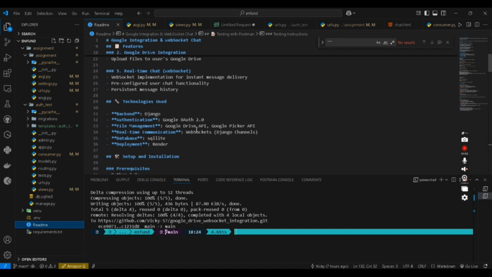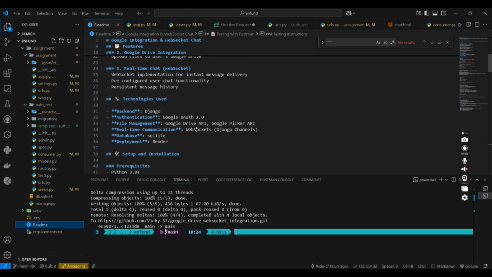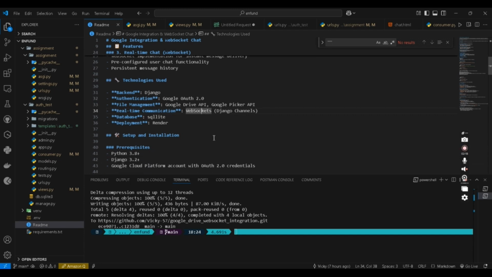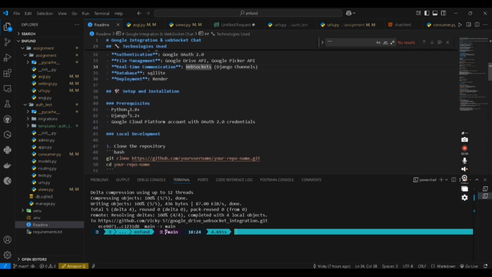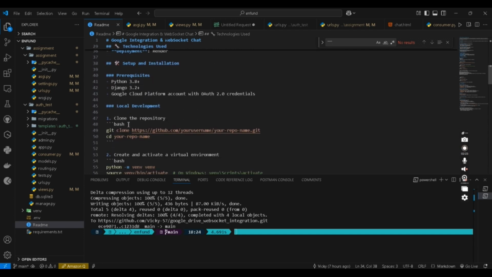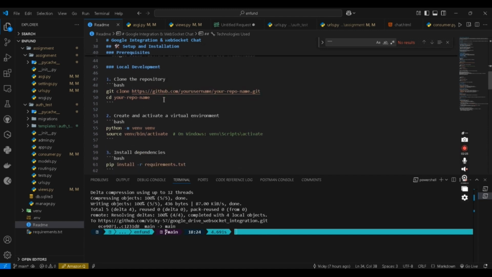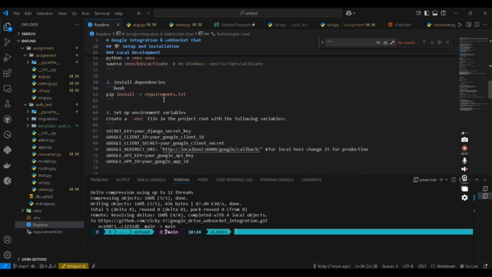As you can see, the technology used is Django itself. SQLite is the database which we have used. Deployment is on Render. In WebSockets, definitely without Django Channels, we can't use WebSockets. And for file management, Google Drive API and Google Picker API. And for authentication and for callback, we have used Google OAuth 2. The prerequisites are Python, Django, and a Cloud Platform account. So you can clone my repo through here.